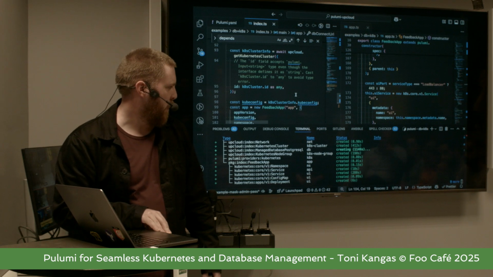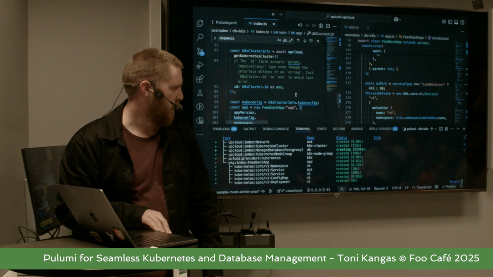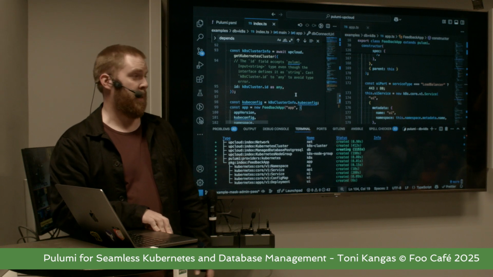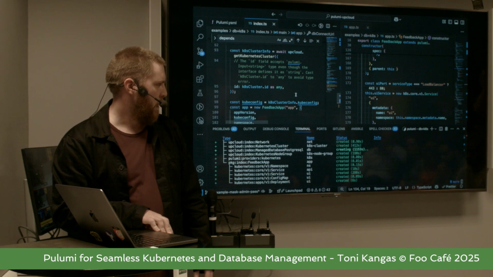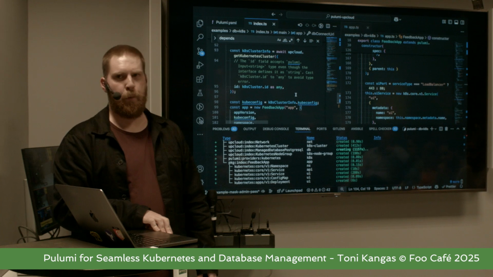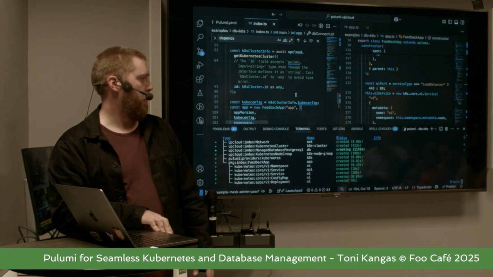It seems that we have a demo effect with the database. It usually takes like 10 minutes or less to create that one, but it's probably doing some rebuilding there in the background.